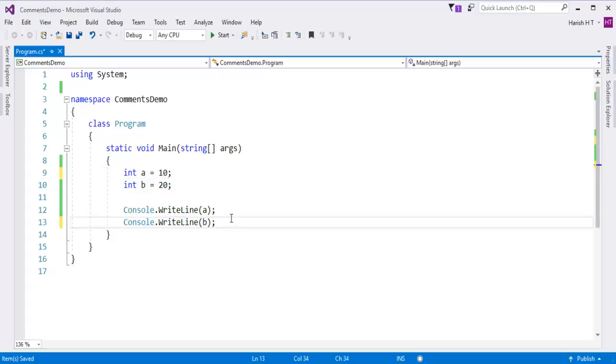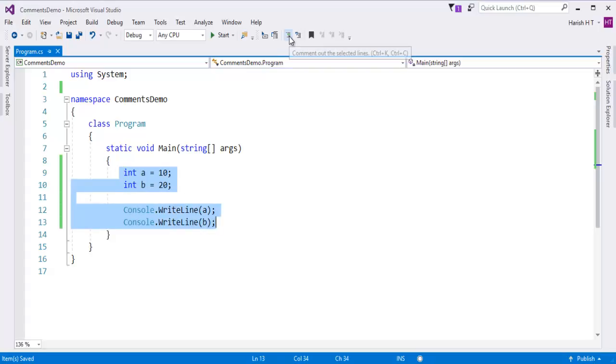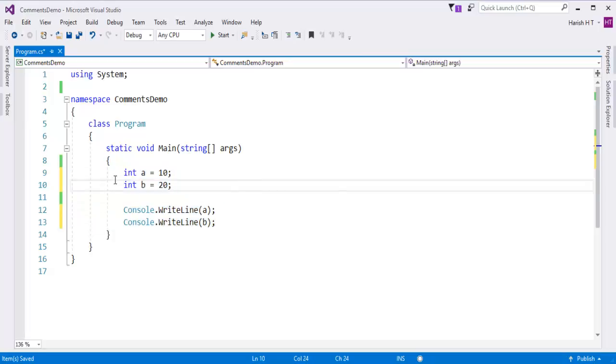Now if you want to do it with the help of Visual Studio items, how can you do it? If you want to comment the entire part, you have to select the entire thing, then press on this tab present here, which comments the things very easily. Now if you want to uncomment, press the next tab to uncomment, and you can do it manually also with the help of shortcut keys.